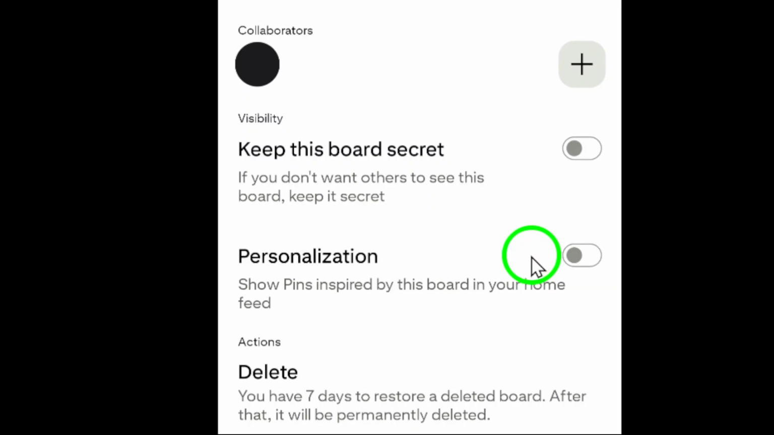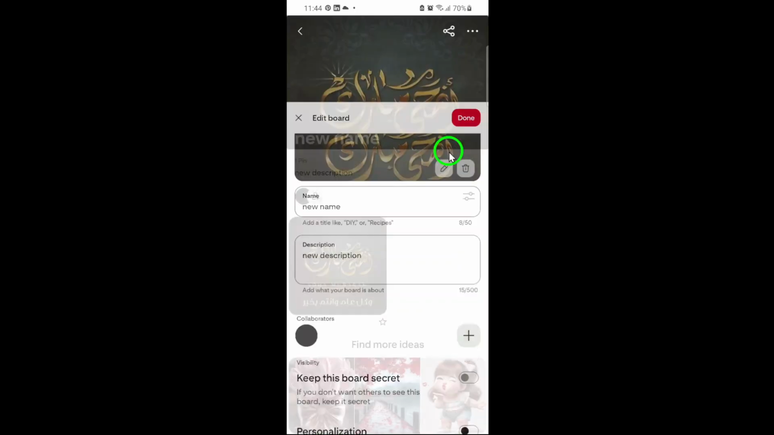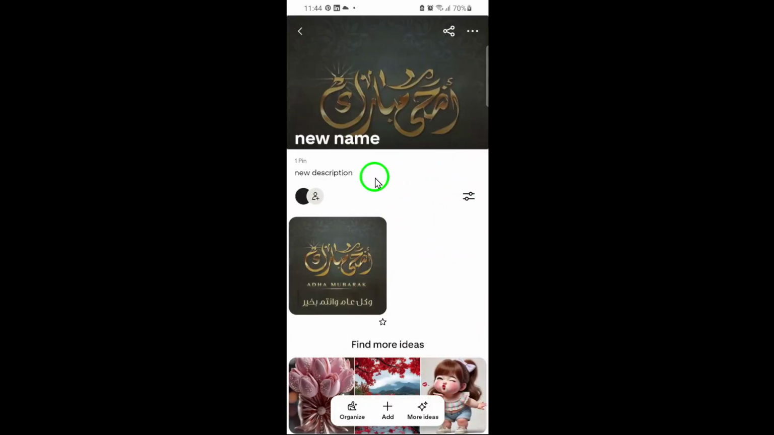If the toggle is on, Pinterest will use your activity on this board to suggest pins and content. To turn this off, simply tap the toggle so it switches to the off position. Once you've toggled off personalization, don't forget to tap Done in the top corner to save your changes. That's it. Personalization for this board is now disabled, and Pinterest will stop using it to tailor your recommendations.